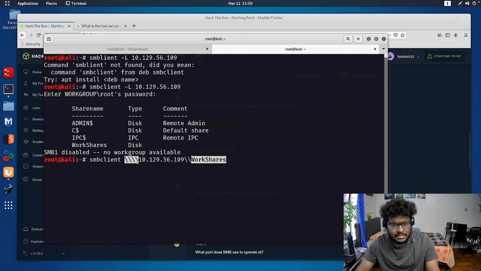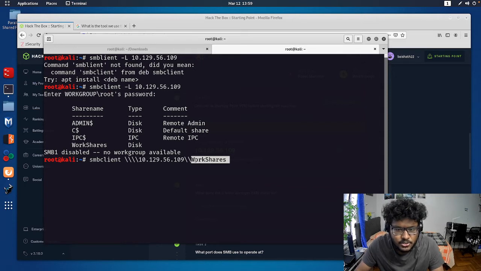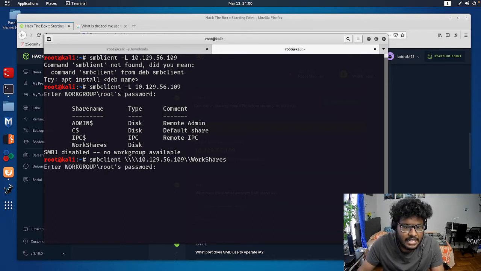Then we put two backslashes, then the target machine's IP address, then a backslash, and this is the workshare, right? I cannot pronounce it, I'm sorry. So if we press enter, it asks for the root password, and we put a blank password because we don't know it. So enter.